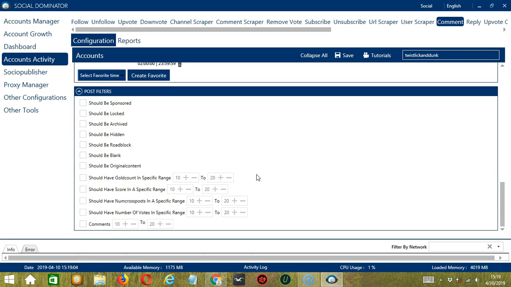The last tool is post filters. This allows us to filter the Reddit posts we want to comment on. So check the first one to target sponsored posts. Check the second one to target locked posts. Check the third one to target archived posts. The fourth one will target hidden posts. The fifth one will target roadblock posts. The sixth one will target blank posts. Then the next one will target original content.